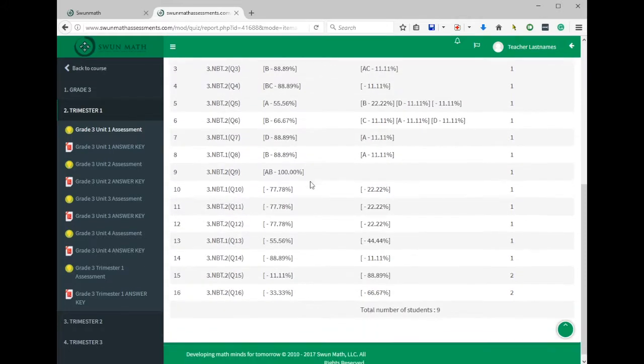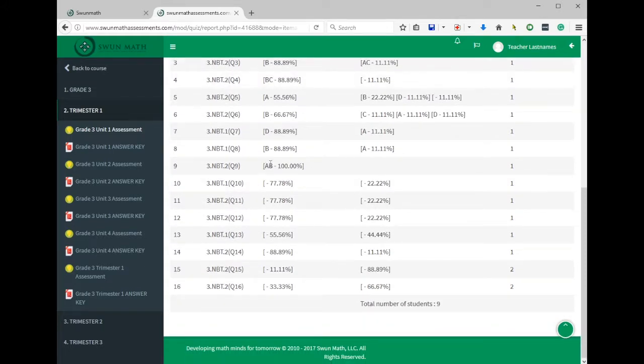So for question number 9, 100% of the students chose the correct answer, which was A and B. For question number 8, about 89% of the class chose B, which is the correct answer, and 11% of the students chose A. For number 3, there were different distractors here. It looks like one student chose each C, A, and D, while the correct answer was B.